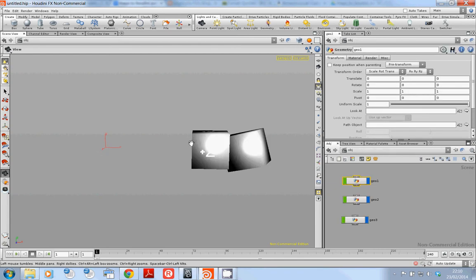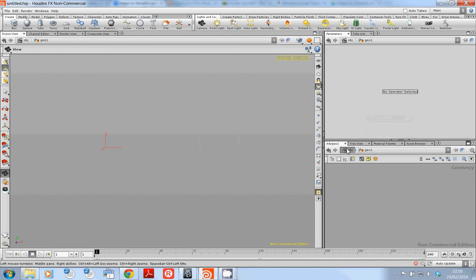If I go back up here, my Geo1 has disappeared, but it's still there. It's just an empty container at the moment. I'm going to show you how you start adding things in, and we'll transform them around. I'm conscious to keep this video below 15 minutes, so I think 15 minutes is where it cuts me off.